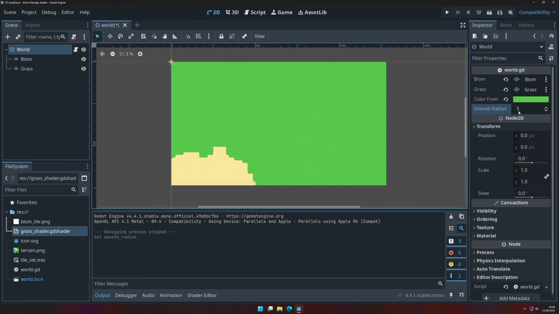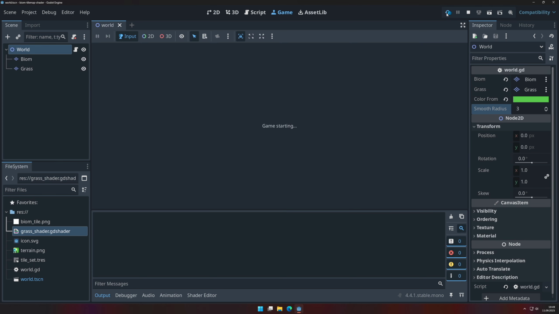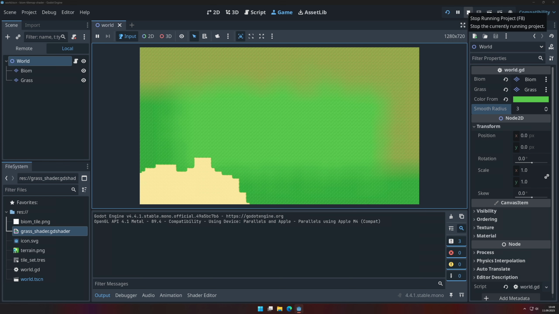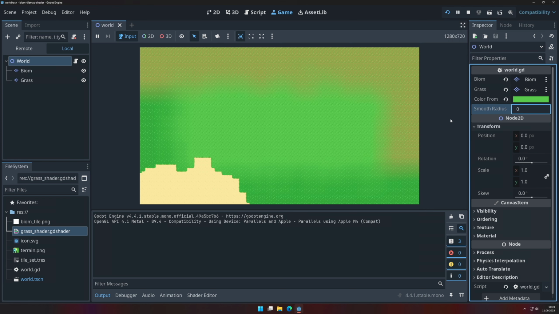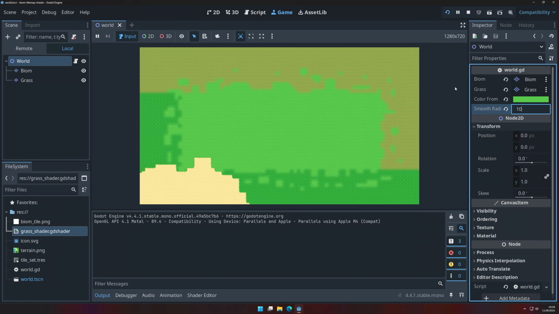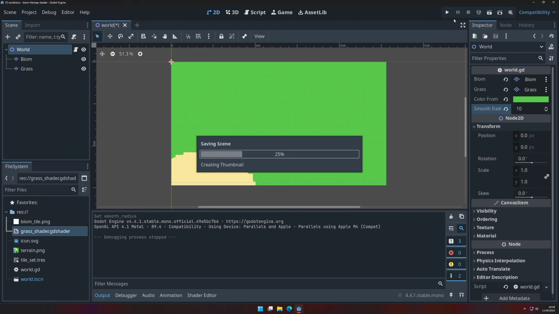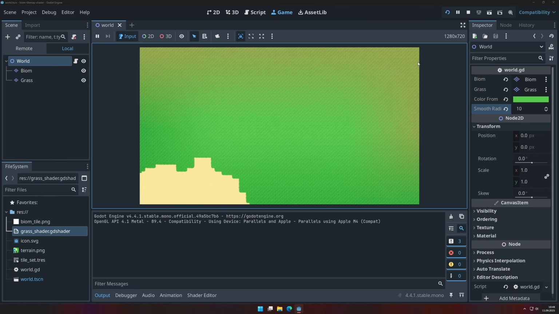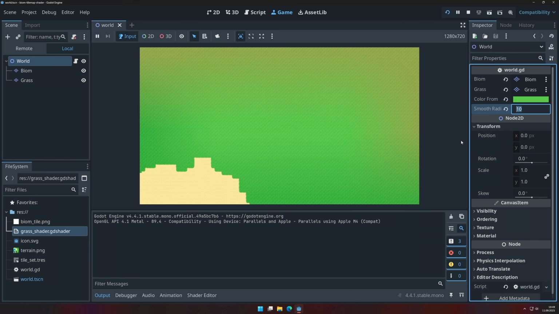So now we have a smooth radius set to 3 here in the world. Let's start the game. This is how it looks. Now let's set this to 0. Save this and restart. This is how it looks with the 0 smooth radius. So this is the same effect as if we don't use the smooth radius at all. And now let's set it, for example, to 10. Okay, save and start. And this is how it looks for the radius of 10. So the bigger value you put here, the smoother the terrain will be.